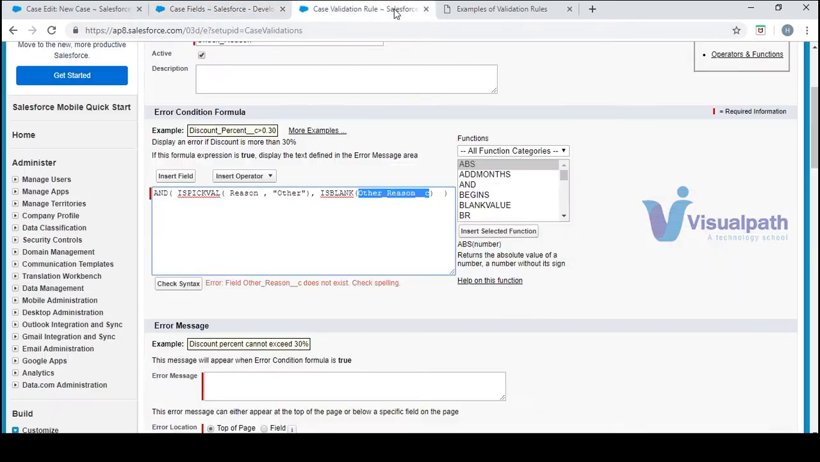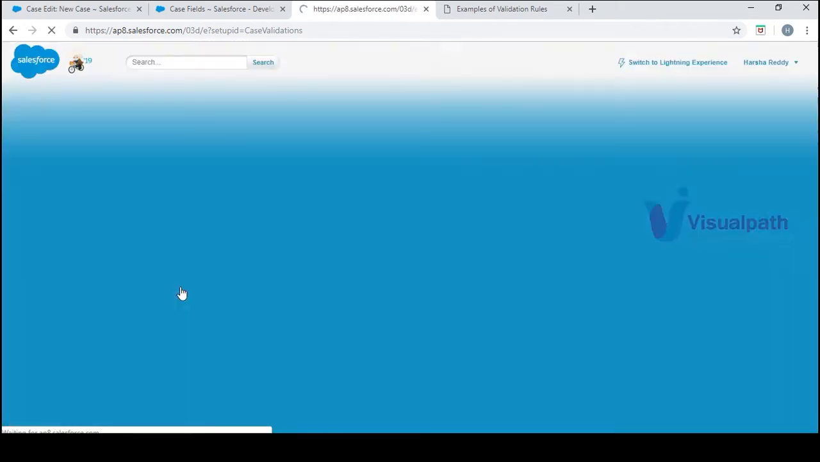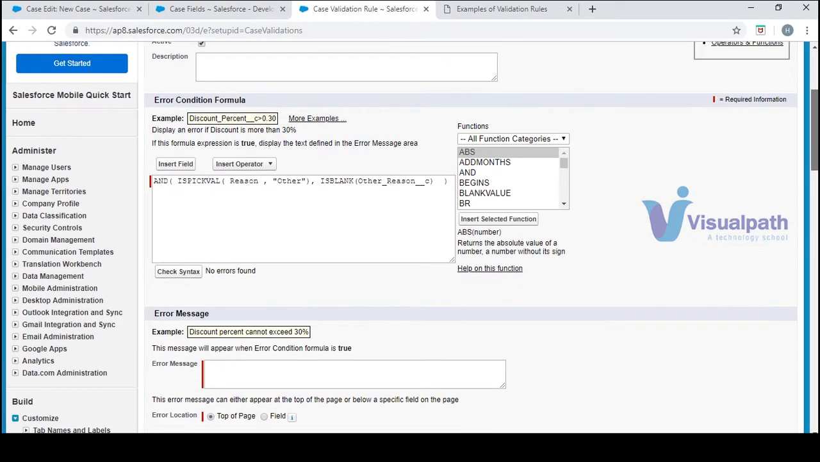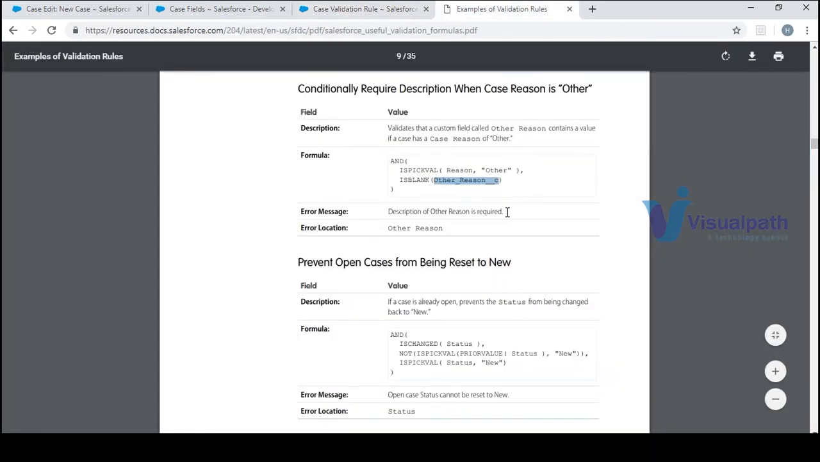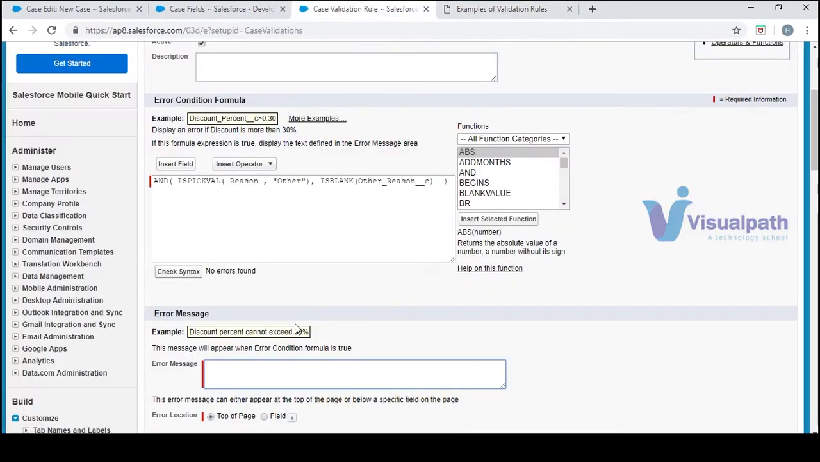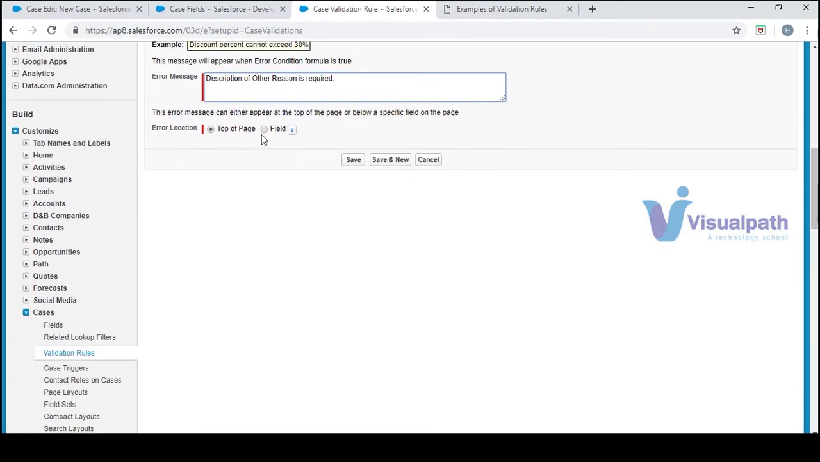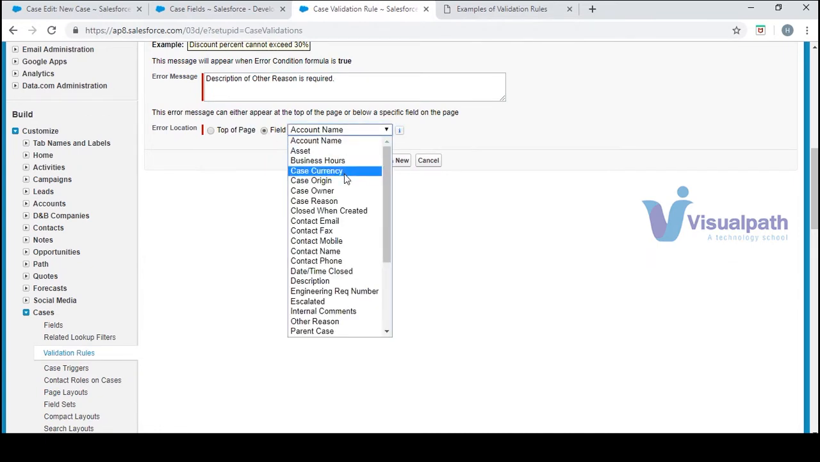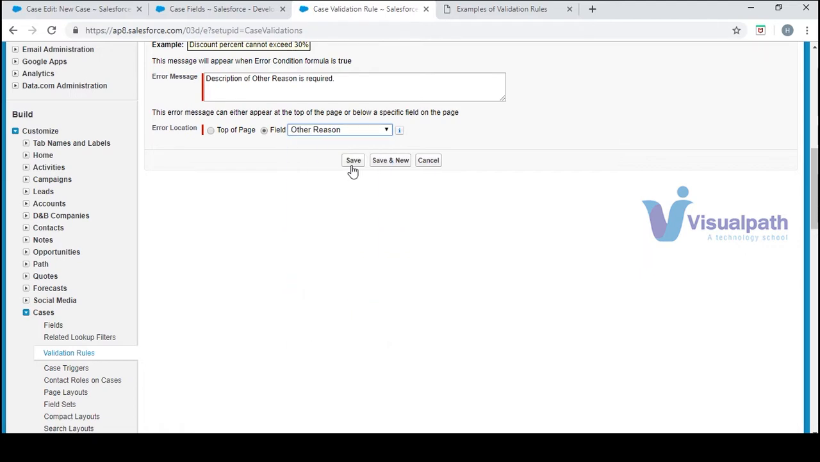I'm copying it, pasting it here. Now if I check the syntax, it will not throw me an error. See, no errors found. Now where this error should be shown: describe another reason is required. The field name, we have already given the field name where they want to show it. This is the error message that they want to show on the field. Other reason. Save.